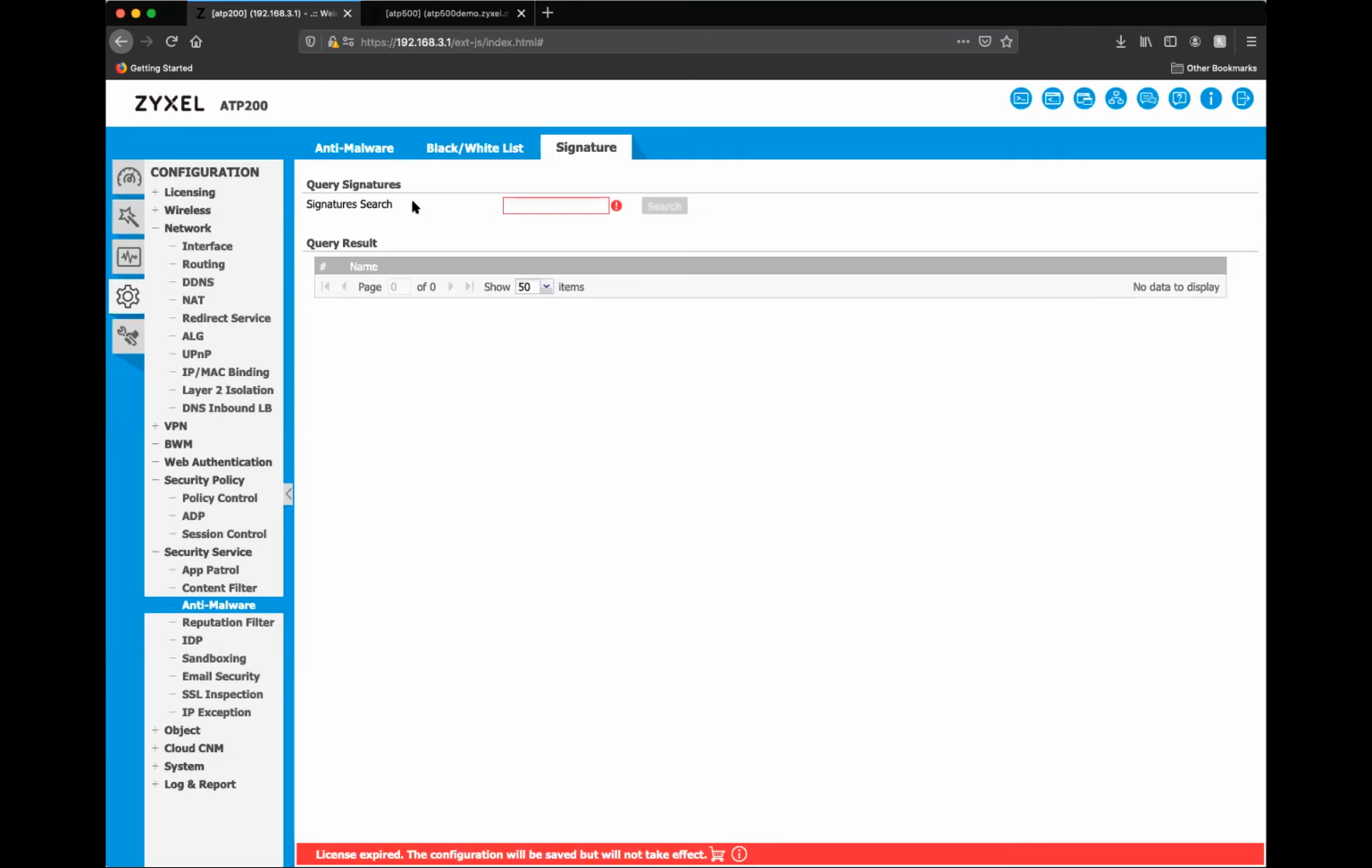And then up here we have a signature search. So if there's a specific signature or a specific malware that's out there, you want to see if you're protected against it, you can actually come here and do a signature search.